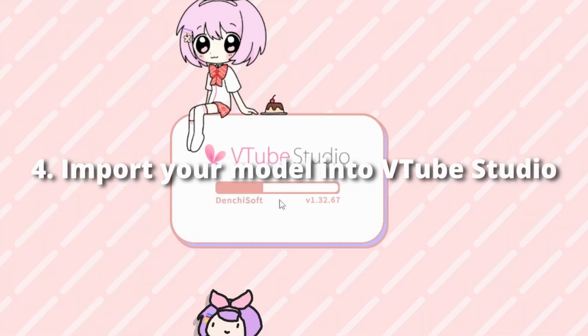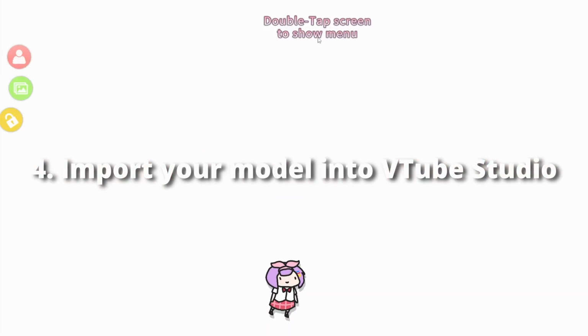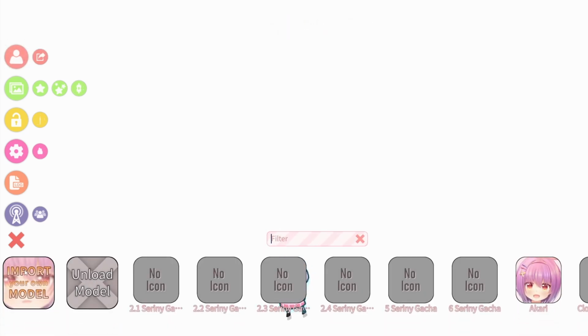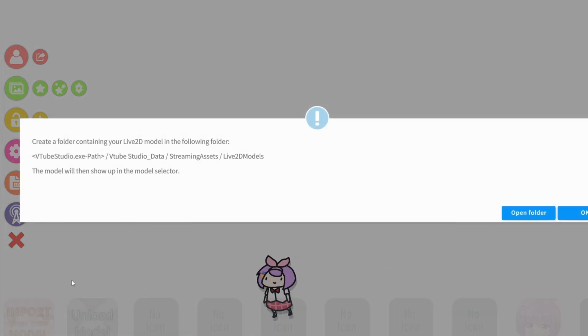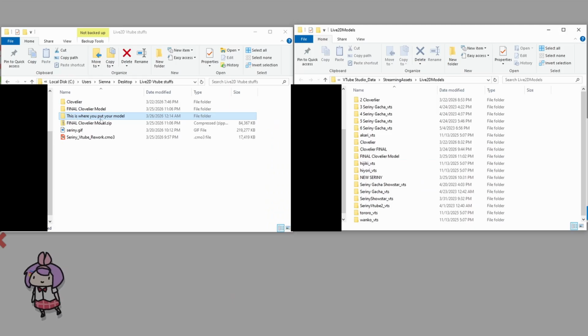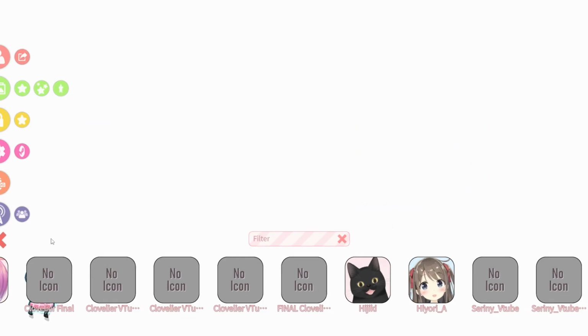Once your export is done, you're going to want to go ahead and open up VTube Studio. From there, you'll be able to see the Import Your Own Model button. When you click that button, the file where you put all the models into will automatically open. From there, you're going to want to copy the folder that you made into the VTube Studio Live2D Models folder. After that, your model should be available to use.